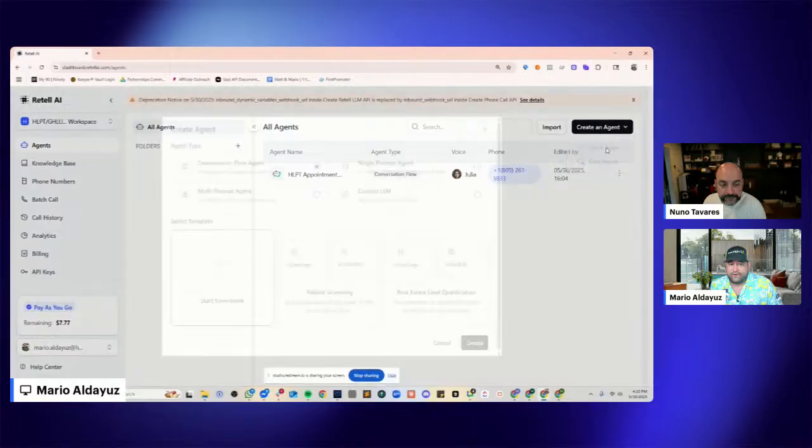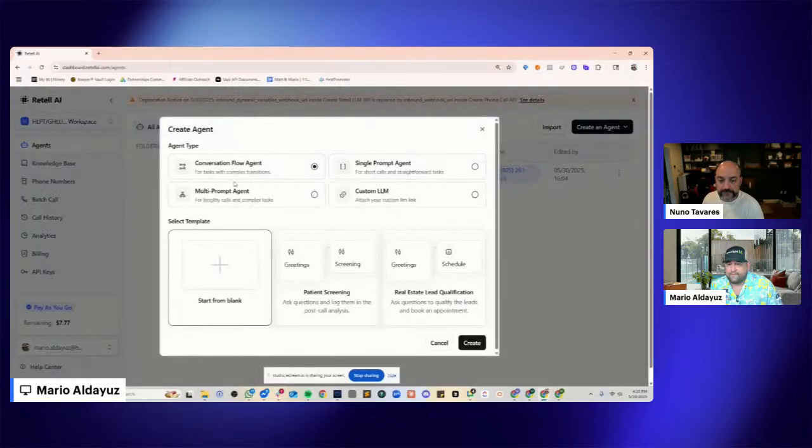So we're going to go ahead and create a voice AI agent. Now we have different styles of agents. We've got a conversation flow agent, a single prompt agent, a multi-prompt agent, and a custom LLM. We're not going to talk about custom LLMs today because that's an entirely other conversation. We're going to cover conversation flow, single prompt, and multi-prompt, at least from a high-level standpoint, pun intended.